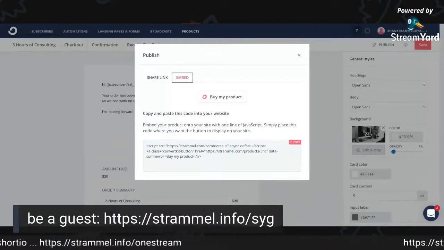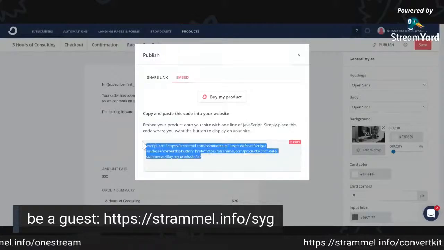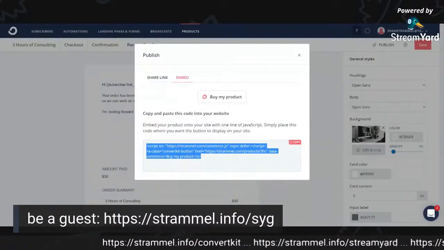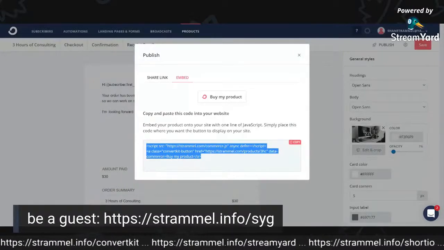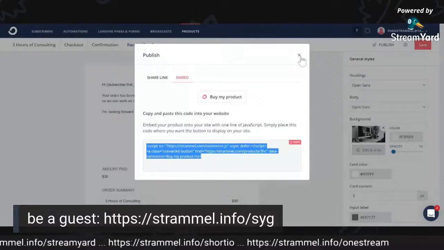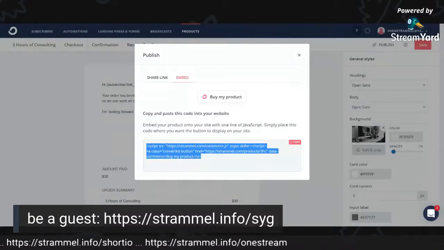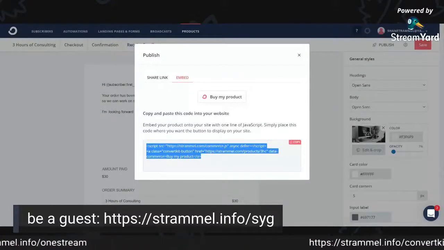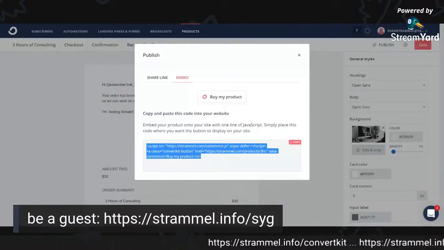You can go in here and cut this and then paste it into your website. WordPress is really easy. Some of the others are easy as well, for that matter. And that's what you would do there. And so as people go to that and sign up and buy your product, they'll get that email confirming.